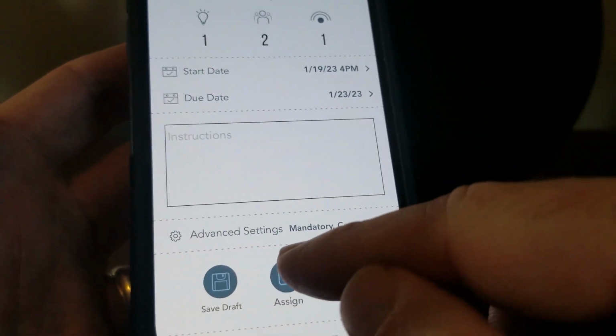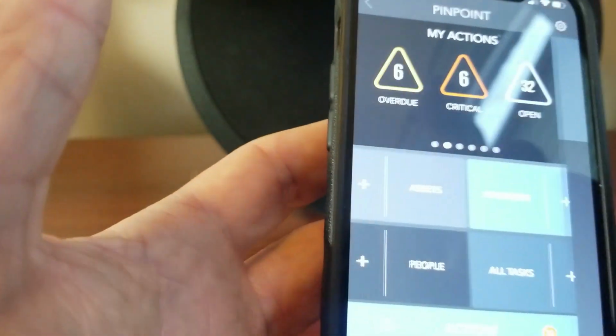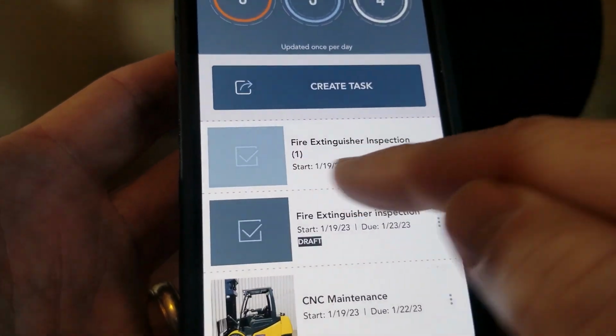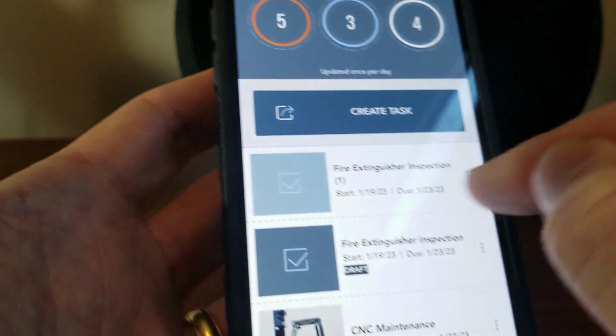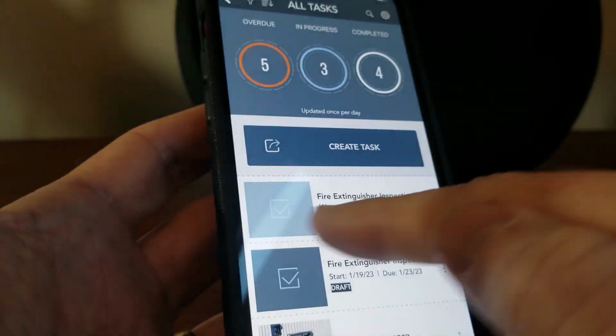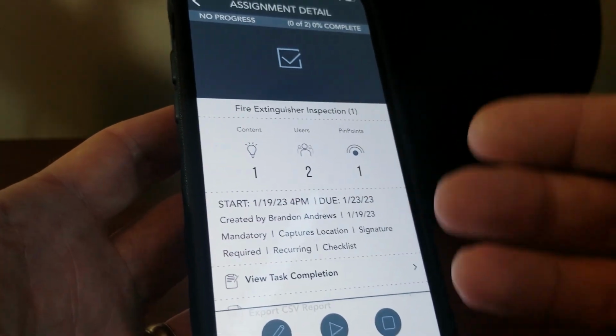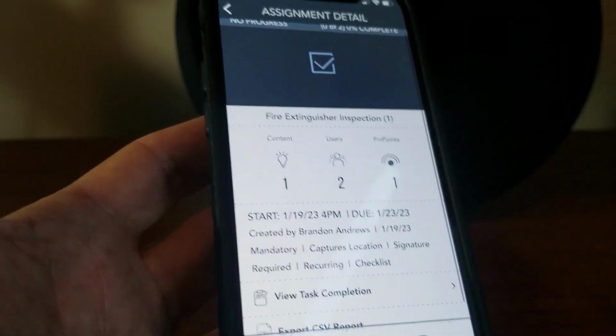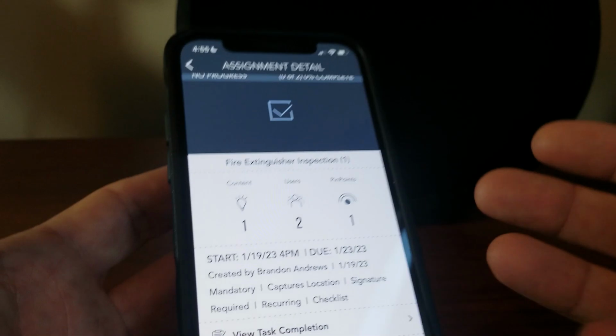Okay. And then if I back out and tap on the All Tasks button here on the home screen, I can see my new assignment at the top of the list. So now, when my team enters Warehouse B, where we set up our GeoFence, they will be notified on their mobile device and have access to a monthly inspection, which they're required to complete.